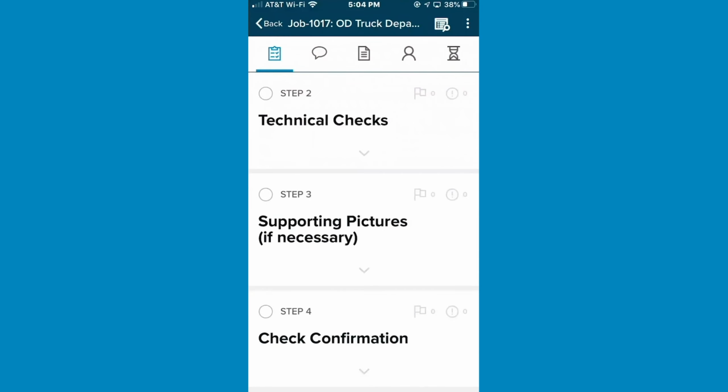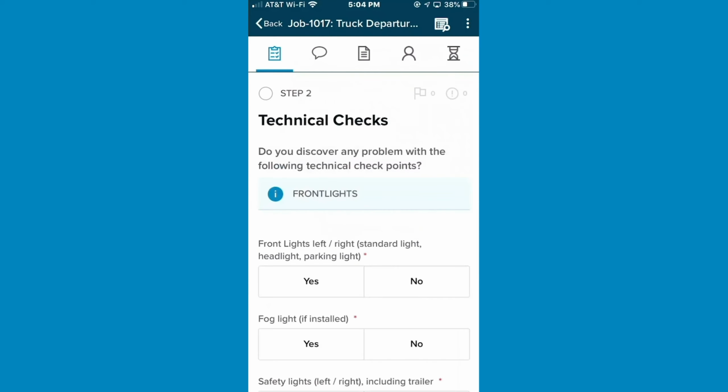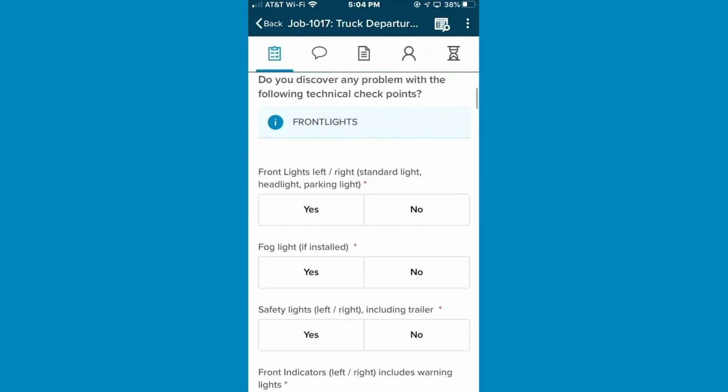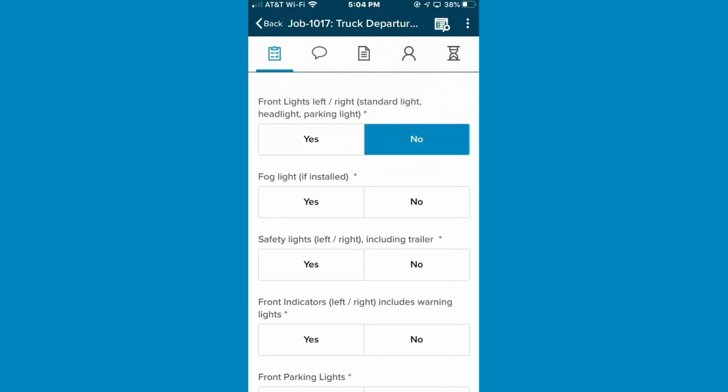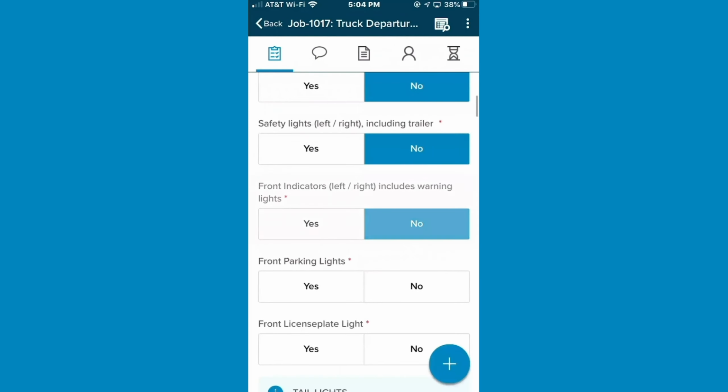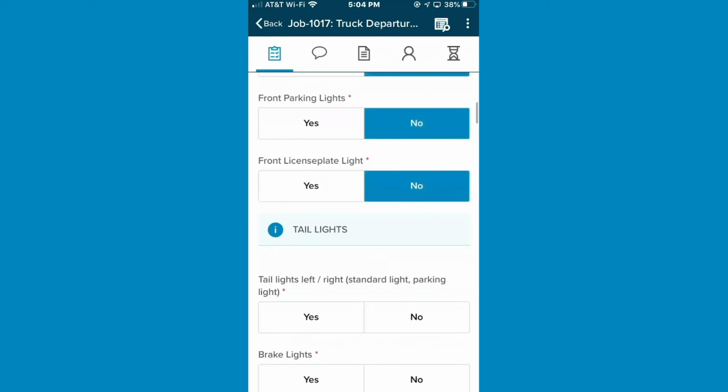And now I'm moving on to my next step, which is really focusing on all the technical checks that I need to execute. And you notice here, this is the digital representation of their old paper form checklist, where we start with the front lights, and what they need to do here is identify whether they had problems with any of those checkpoints. So did you have any problems with the front lights left? Yes or no? Did you have any problems with the fog light? No. So as they are executing that check, they walk around the trailer, they follow the guidance of the app here, and they respond to all the front lights.